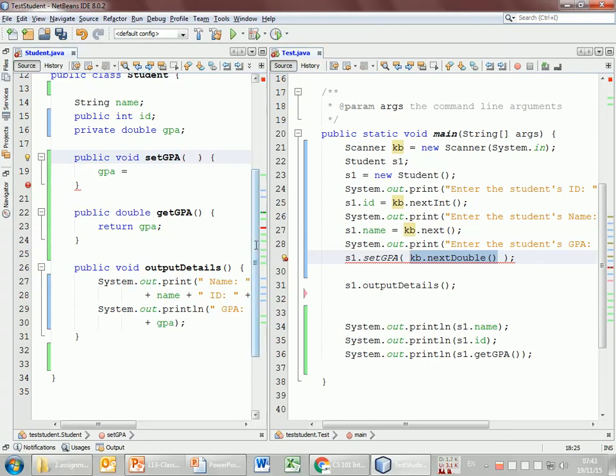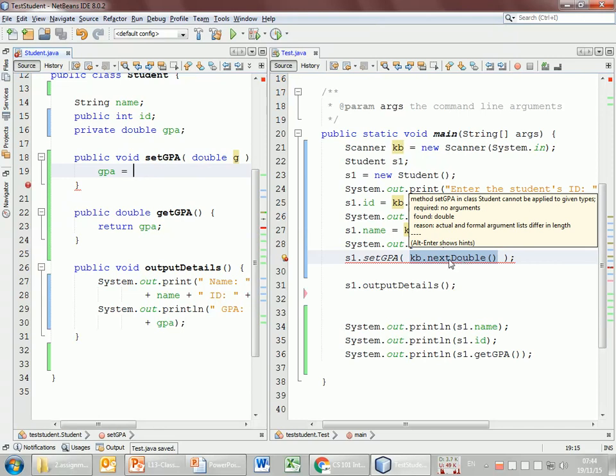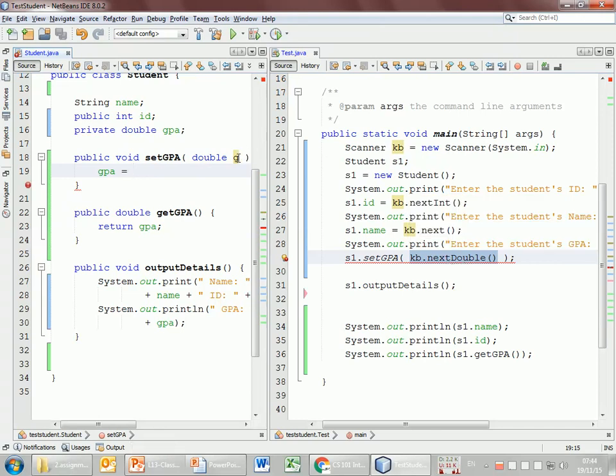And how to do that? Very simple. I just need to declare the data type of that value and then give it a name. Let's say, for example, G in this case. And now what I'm saying is, if you give me a value here, I'm going to save it inside this G, and whatever is in G, I'm going to put it inside GPA.